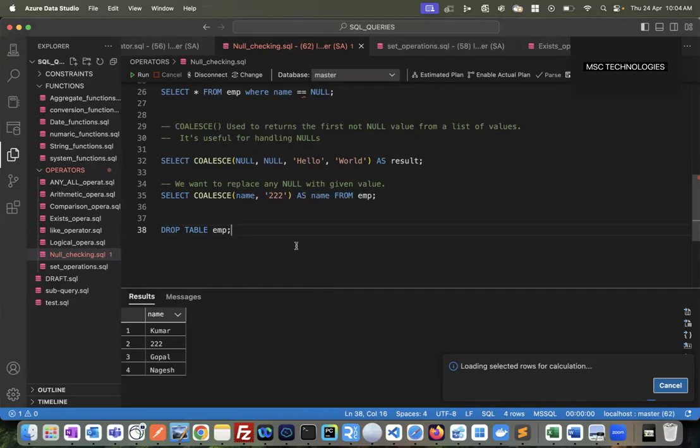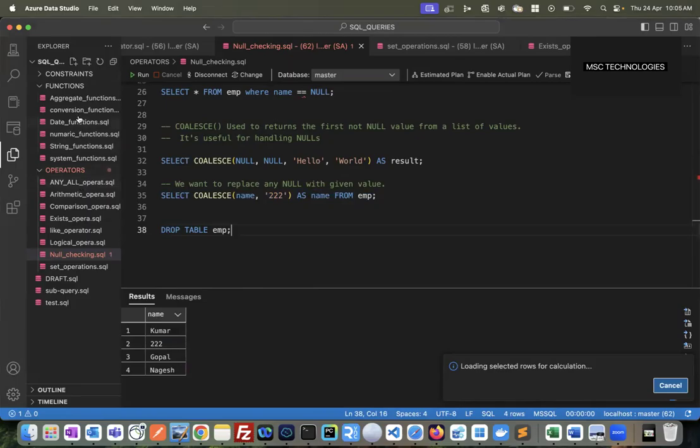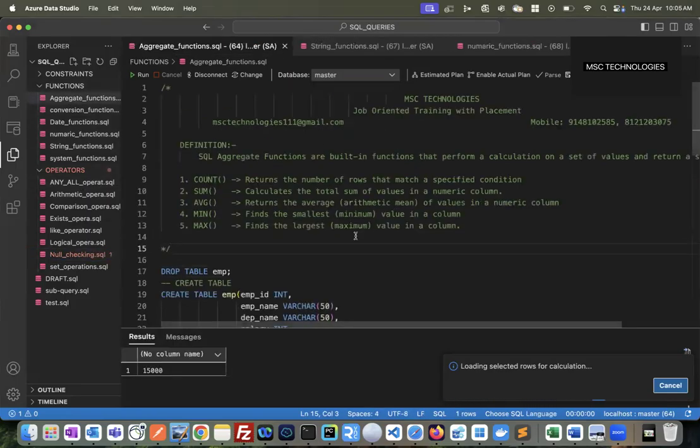This we can also consider as a null related function. Now we'll go for the aggregate functions. In SQL, what are the aggregate functions? What is the use of them? We'll see. Let me go to aggregate functions. First, let me explain the definition. What is an aggregate function? SQL aggregate functions are built-in functions. Built-in functions mean which come with the SQL installation. If you install SQL, by default it will come with the installation.